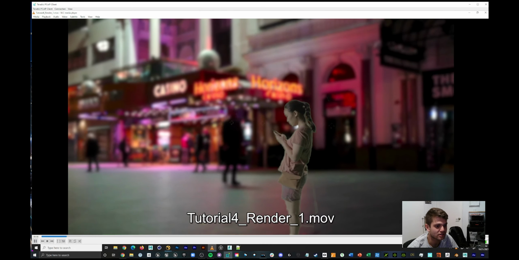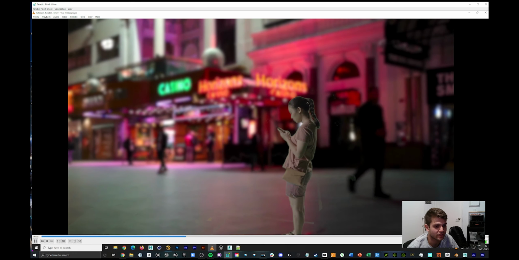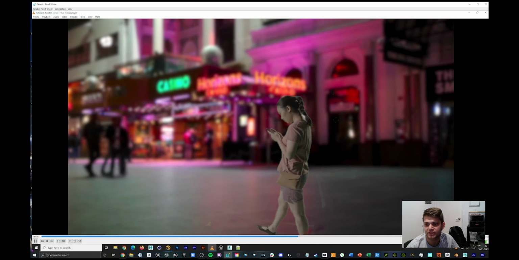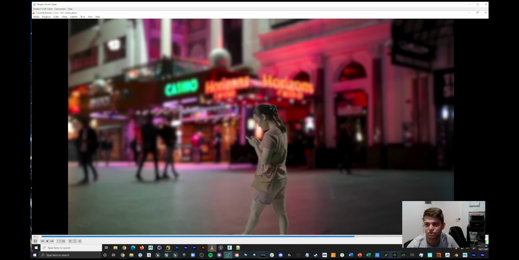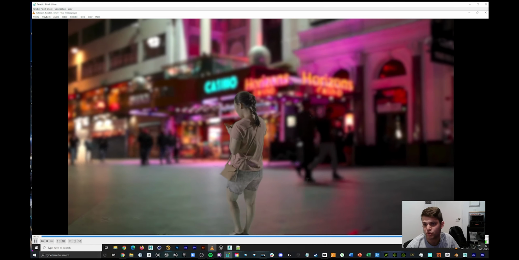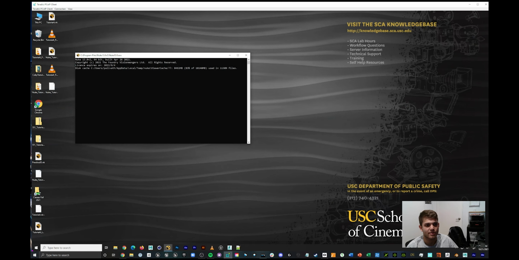And this is our render. It looks pretty good. The key obviously not great, but yeah, there she is. She's walking, and yeah, that's camera tracking, and it looks pretty good. So that's camera tracking in Nuke.